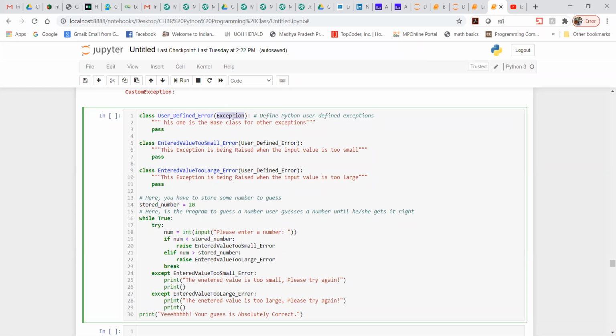Apart from that, I have created one more class, EnteredValueTooSmallError. This is one kind of error, and it is derived from the upper class, which is nothing but UserDefinedError. I am just using pass here, and here you will get everything.